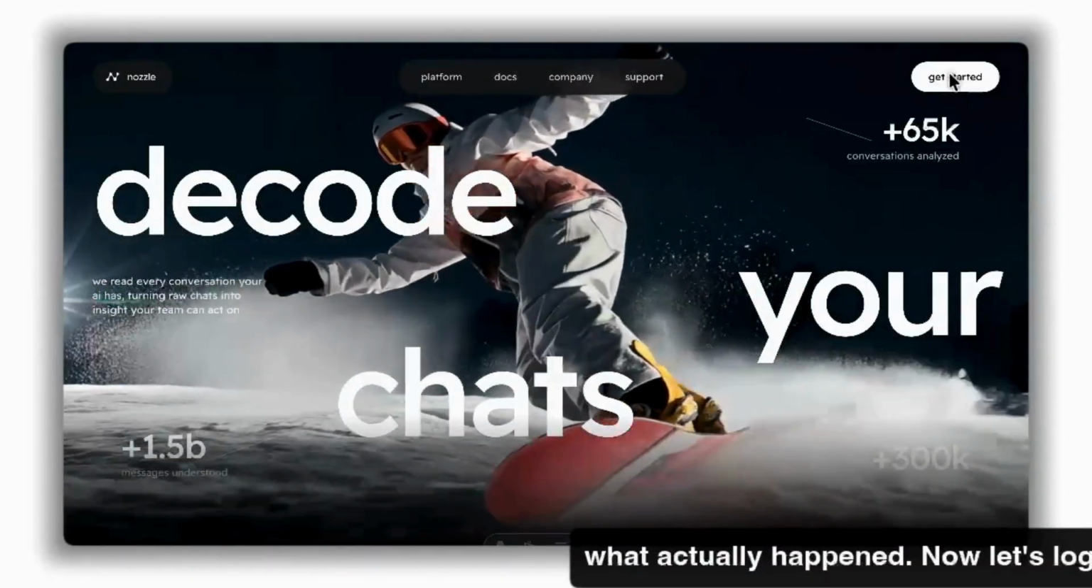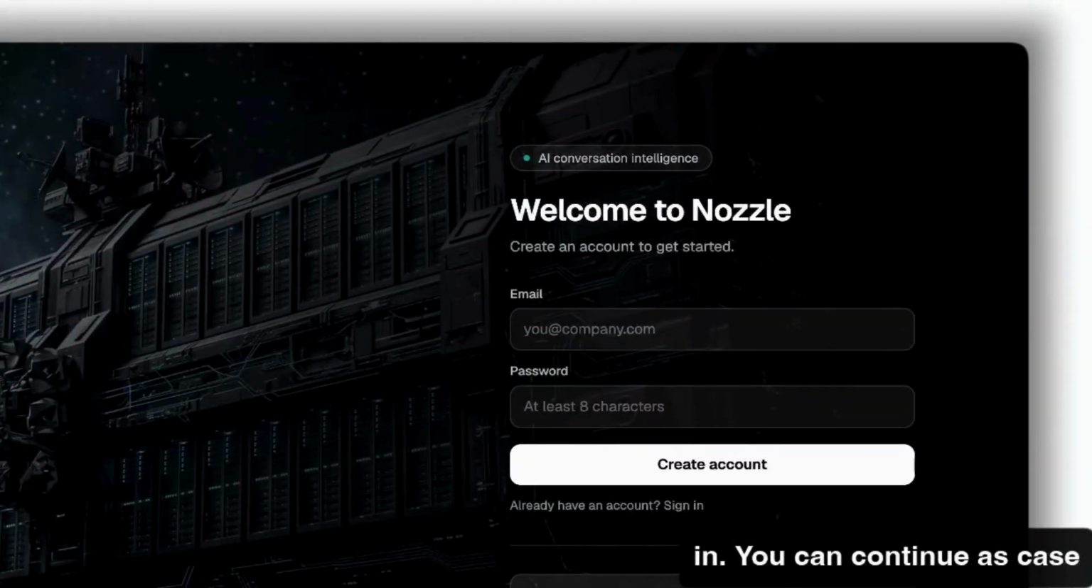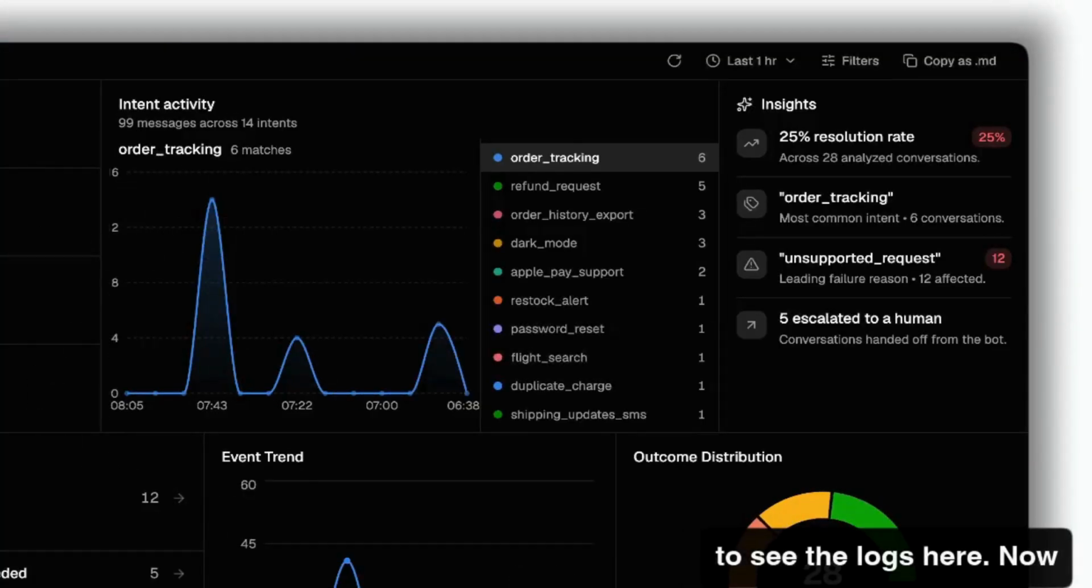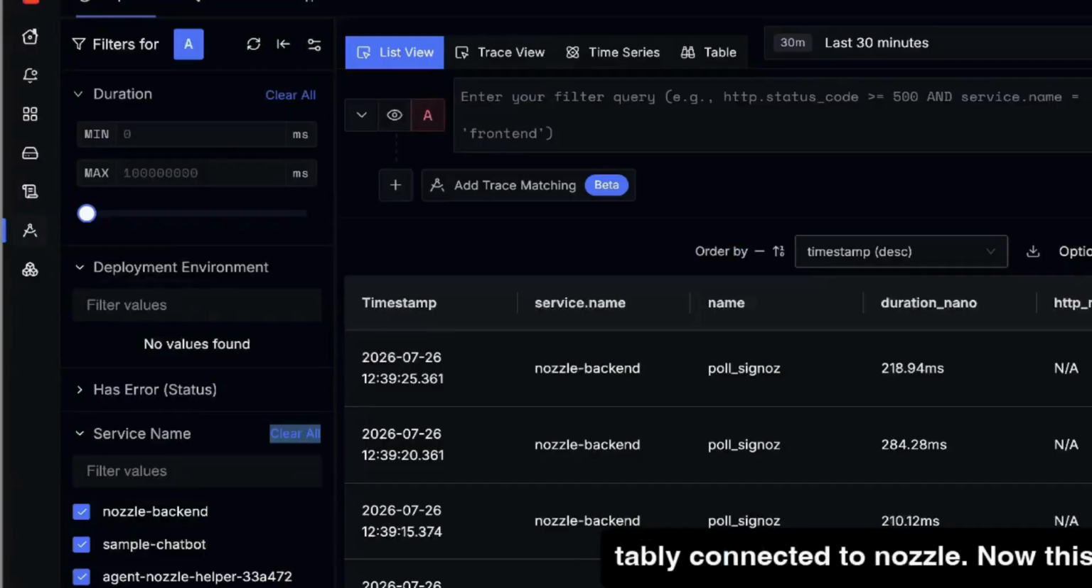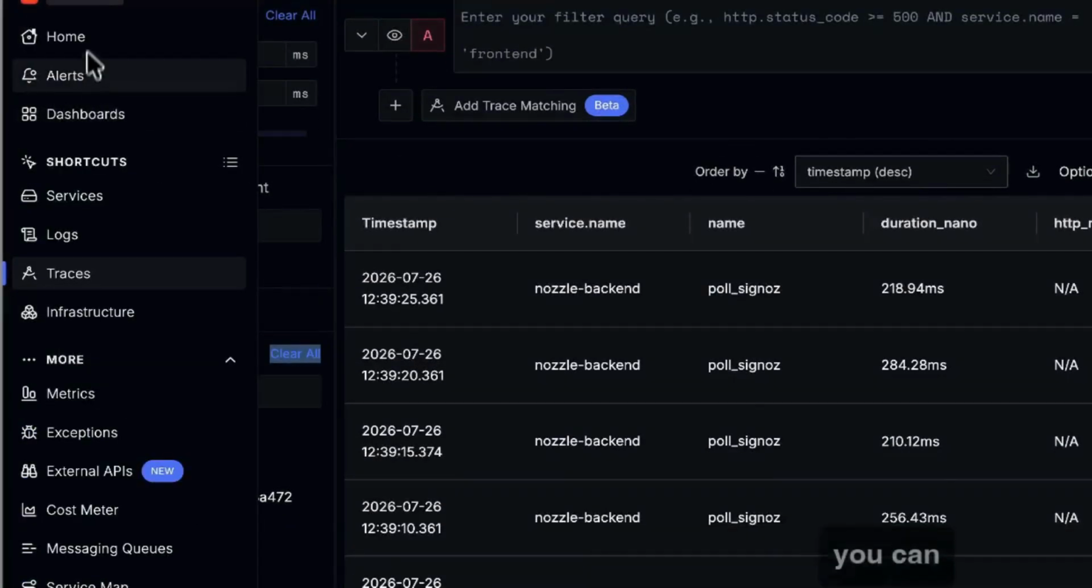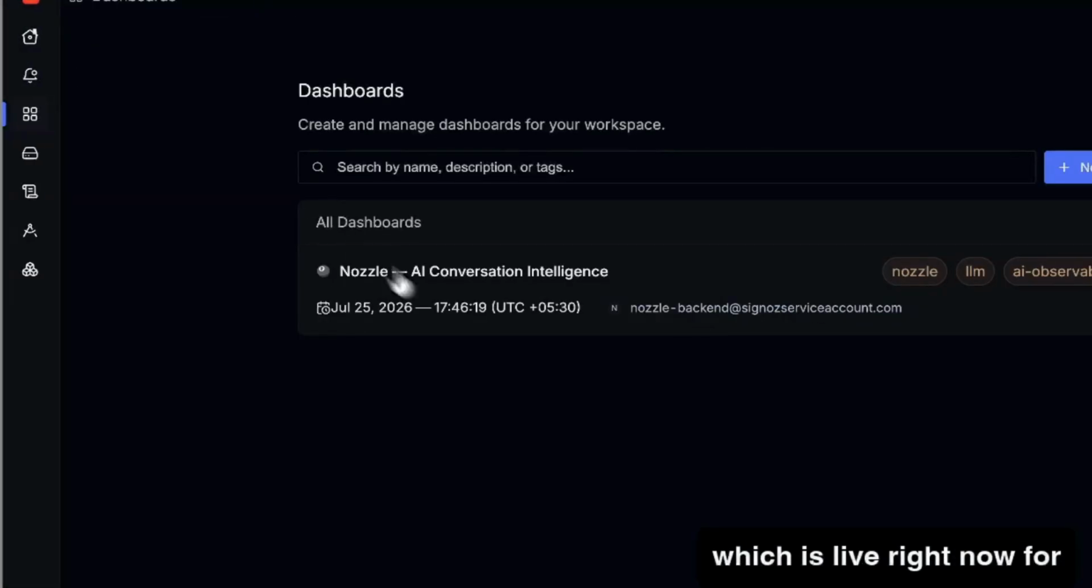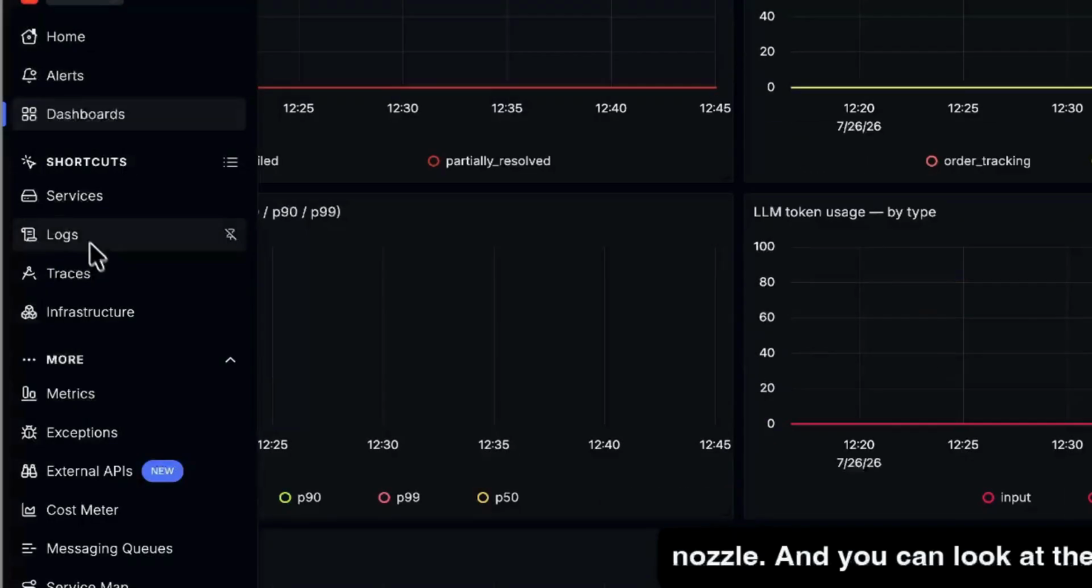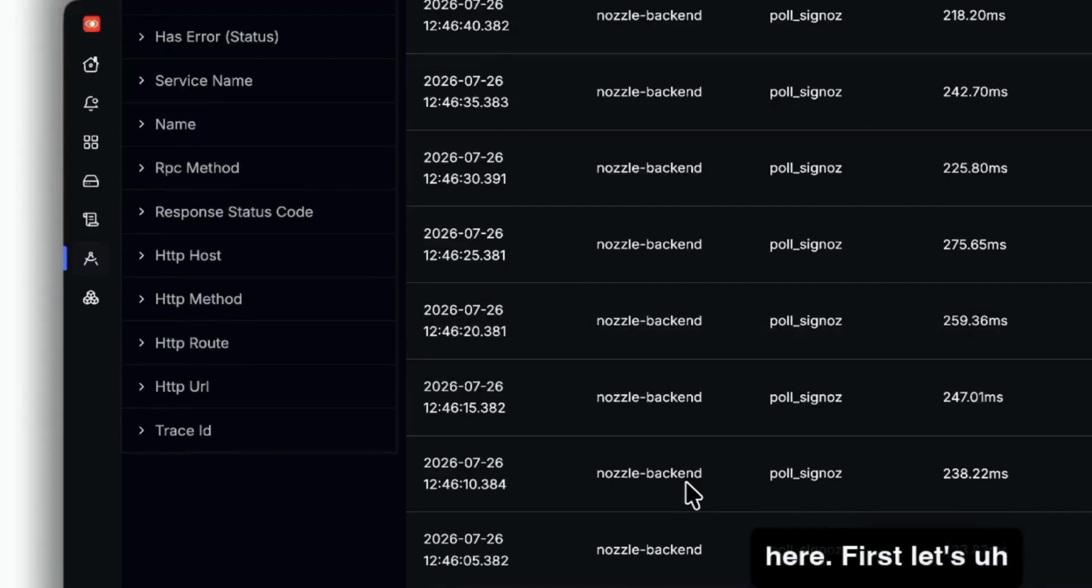Now let's log in. You can continue as guest to see the logs here. Now fully connected to Nozzle. This is our Nozzle local dashboard where you can check out our integration, which is live right now for Nozzle, and you can look at the traces right here.